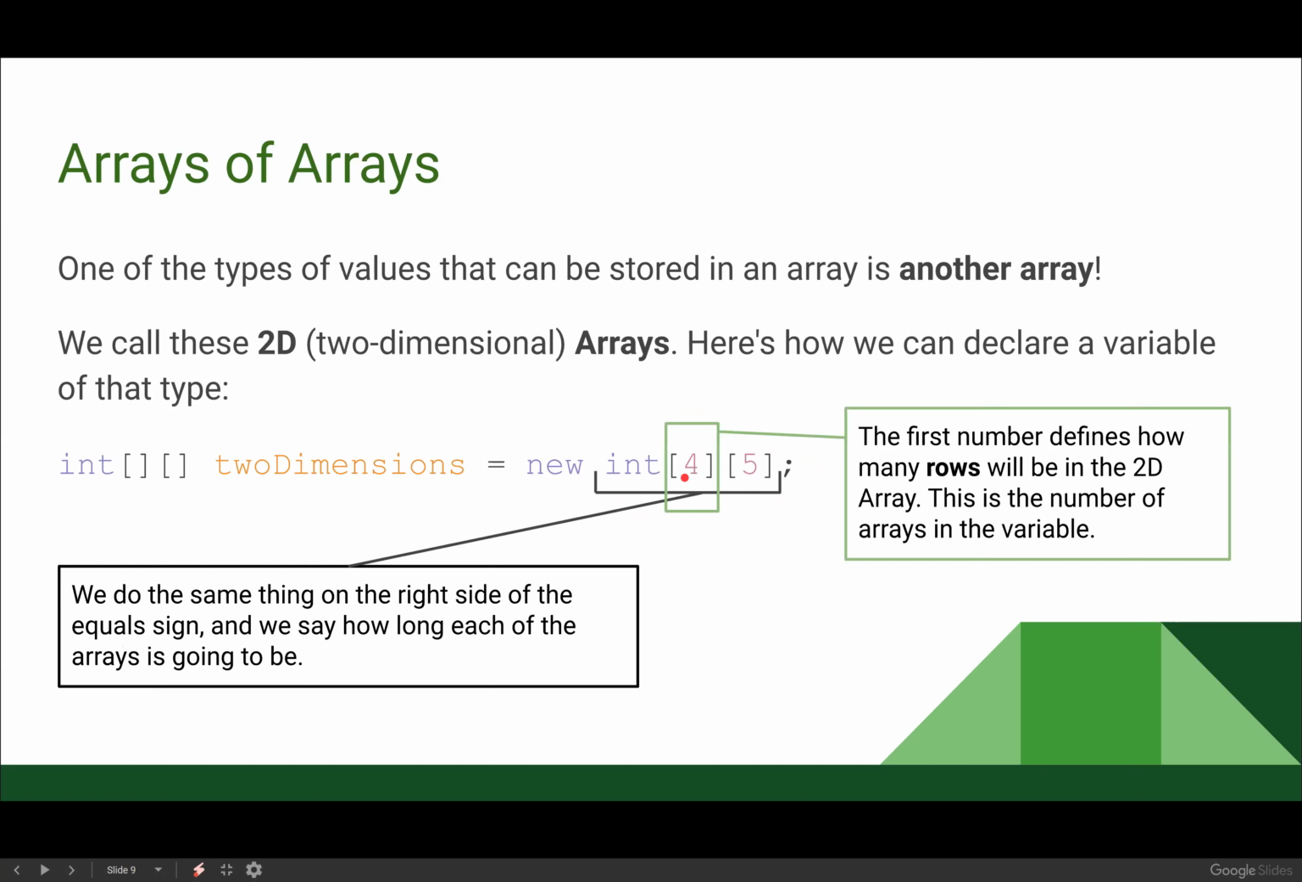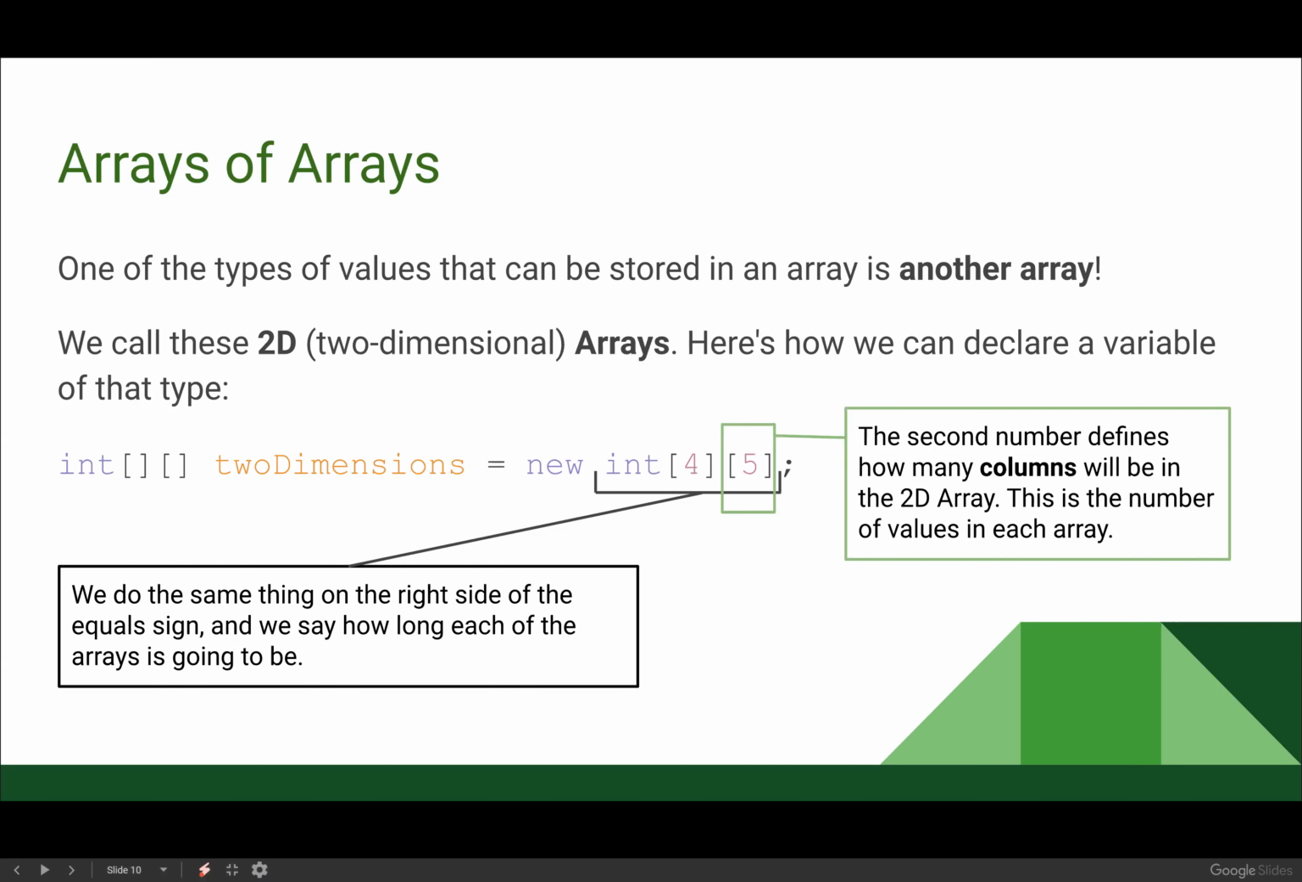So that first number is going to define how many rows are in your 2D array. This is the number of arrays inside of the two-dimensional array. It's saying how many arrays we want. And the second number is going to define how many columns are in our 2D array, or rather, how many values are in each of the sub-arrays.